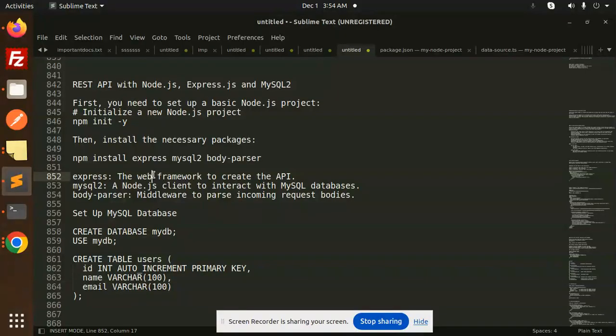Let's get started. So first of all, you need to set up a basic Node.js project. That means you have Node.js and npm installed on your system. These are the important things that you have to install on whatever system you have, whether it's Linux or Windows. So first of all, install Node.js.